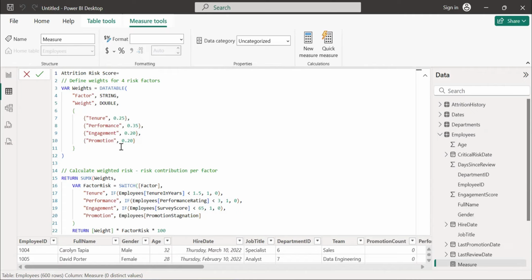Each factor contributes to a percentage of the final score. So we'll say tenure will be 25%, performance 35%, engagement 20%, promotion 20%, okay? So now let's go to the second part here, that is calculated weight risk. That is, we are looking at risk contribution per factor. Okay, let's look at it carefully.